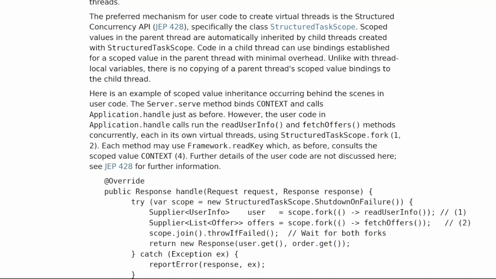Each method may use framework.readKey which, as before, consults the scoped value context (4). Further details of the user code are not discussed here; see JEP 428 for further information.